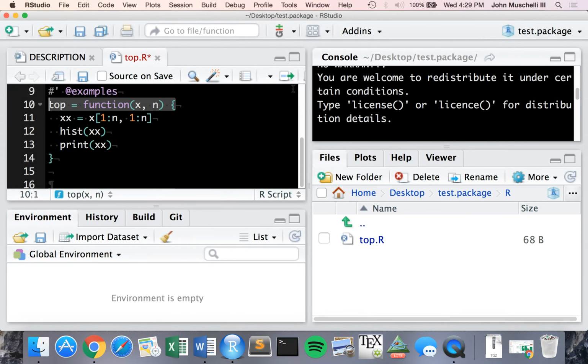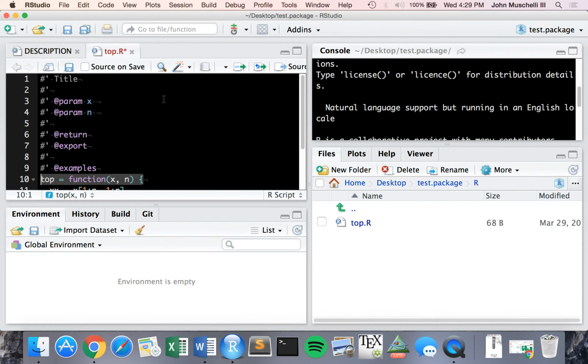So make this a little smaller again. So this is what we get. First off, you should note that it added this thing to the top of the file. It starts with a pound or a hashtag sign with a single quote, a space, and then what I'll call tags, let's say. And those tags are referenced by @ symbols. So at the very first line, it has a title.